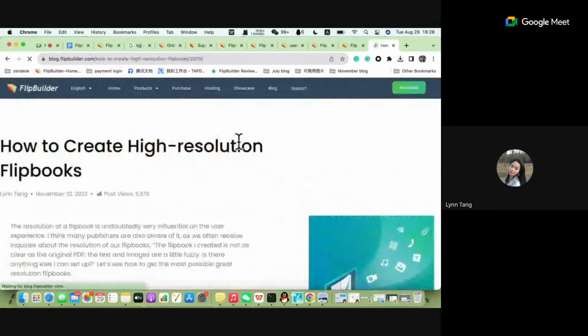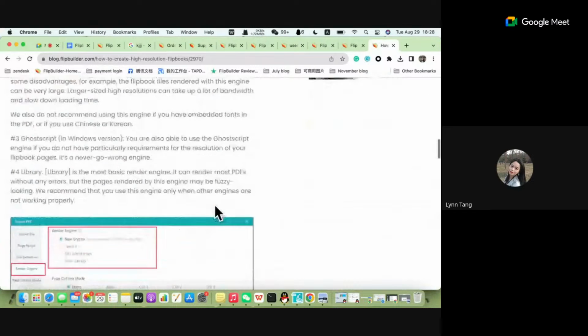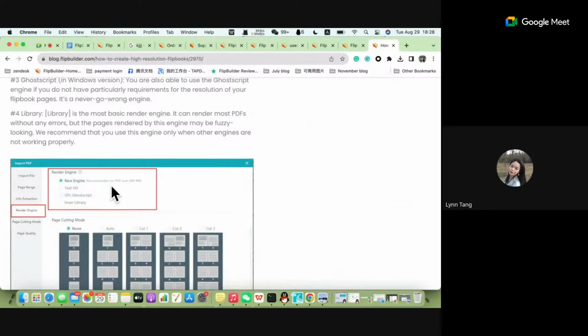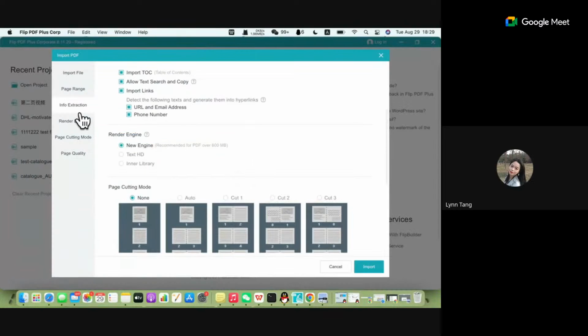So let me show you. Here is the interface for the Windows program. There are 4 render engines. There are only 3 on the Mac version. The default setting is the new engine. In most cases, this engine can correctly render the majority of PDF pages.